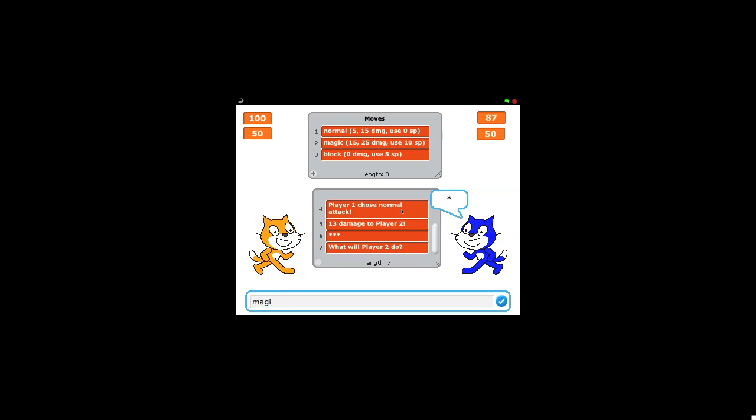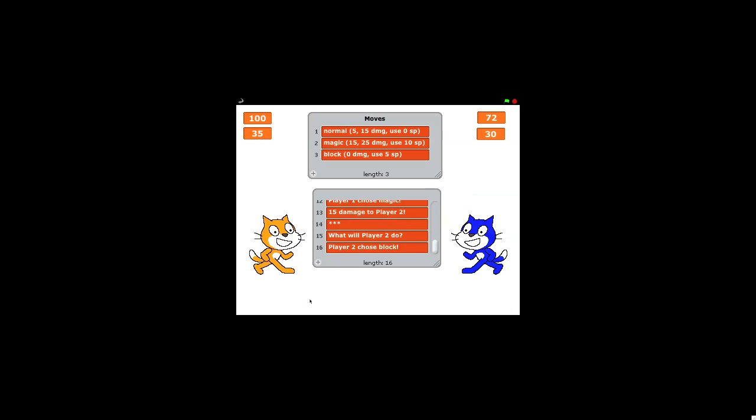If I use magic, sometimes there's a random chance that it'll miss, and it uses up the magic points. As you can see, the special points, I call them magic. You can also block. That basically prevents the other player from doing their spell.